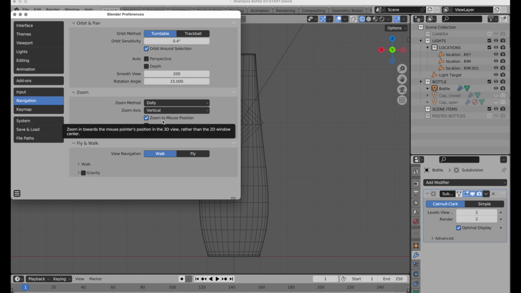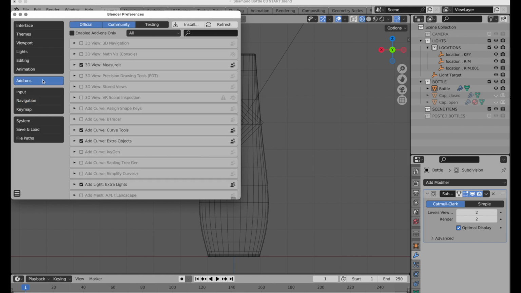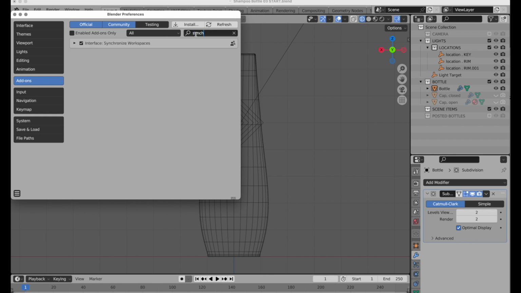I find those to be very useful. If we come over to add-ons, I do have one add-on that I've recently been using called Synchronize Workspaces, and it allows you to switch tabs and maintain the view that you have in the current tab. You can go to gumroad.com and search for that and install it. It's free, and it's super neat.